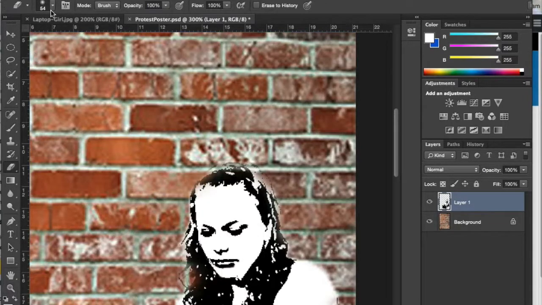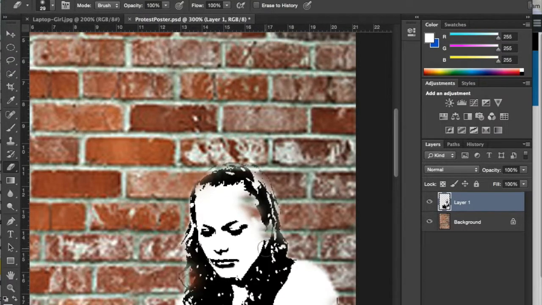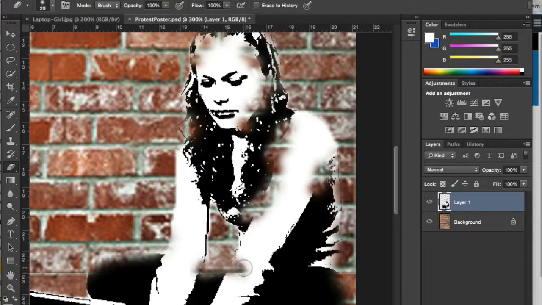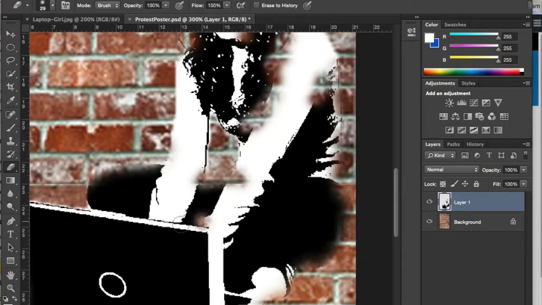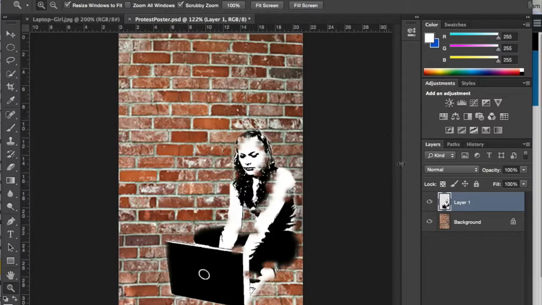So now I'm going to reduce the size of my eraser. Make it a lot smaller. I'm just going to do some blotches on the inside of our student, just to separate some of the lines. A bit more of a spray painted look. Okay, so zooming out, you can then have a look at it.